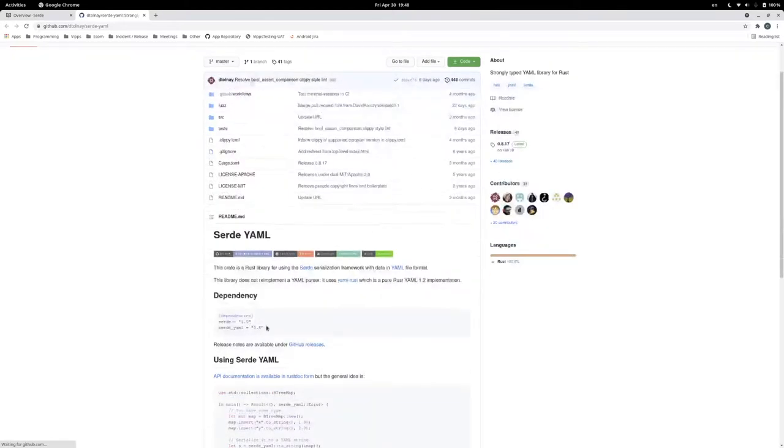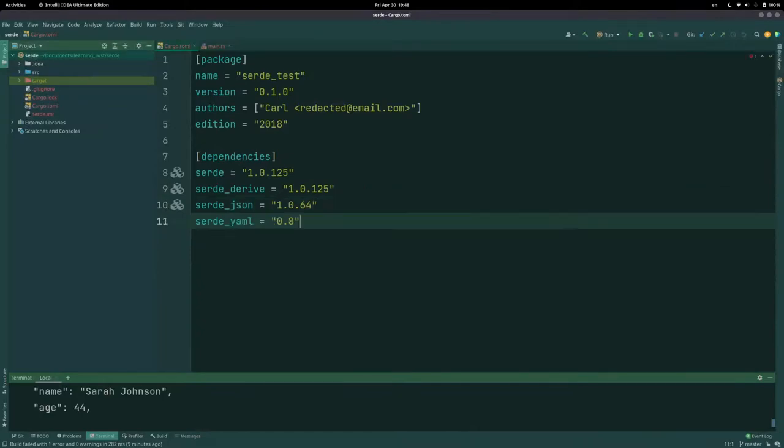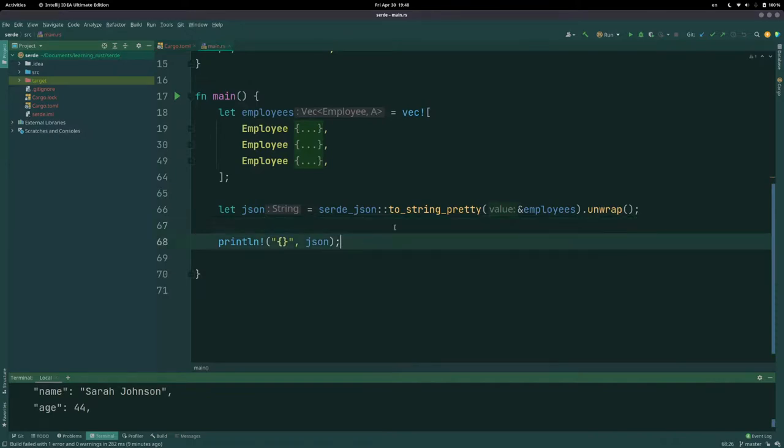Let's have a look at the library. It's linked here. Let's just grab this YAML, put it in. Maybe there's a newer version. Yep, there is. Even though I think that will be pulled automatically since it's a patch version.